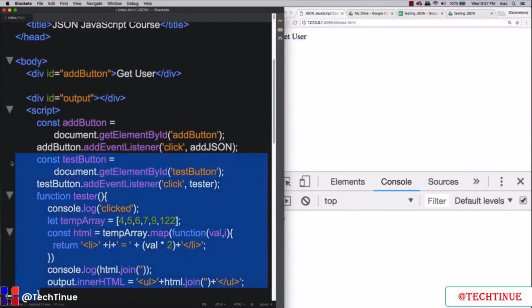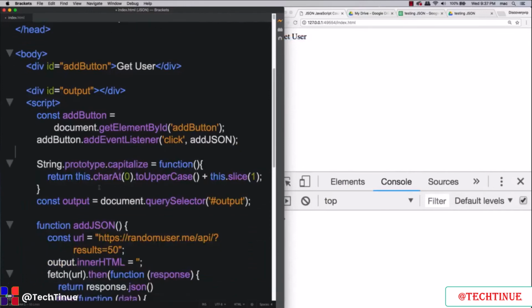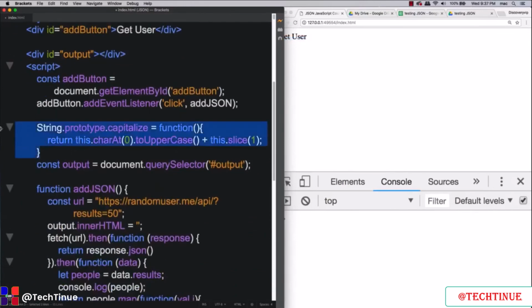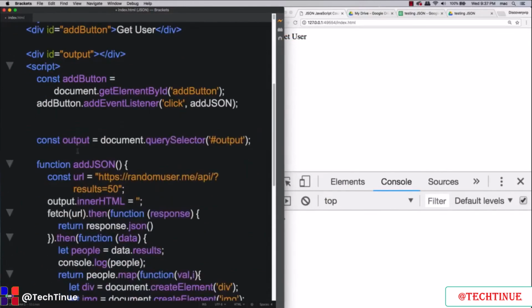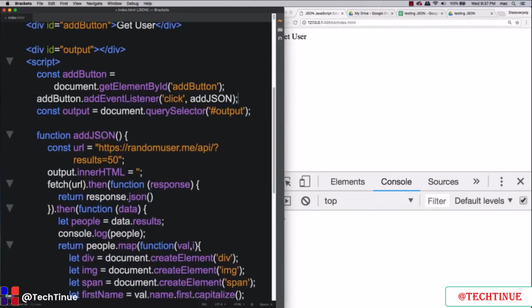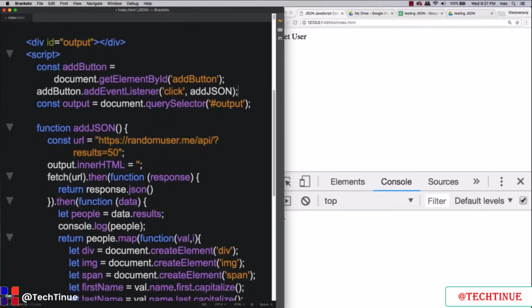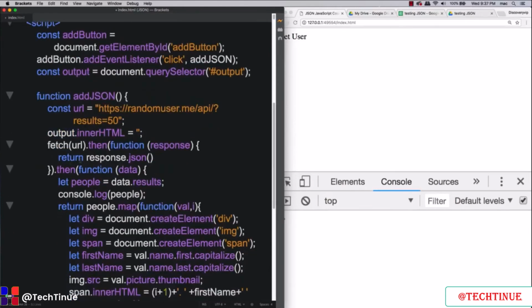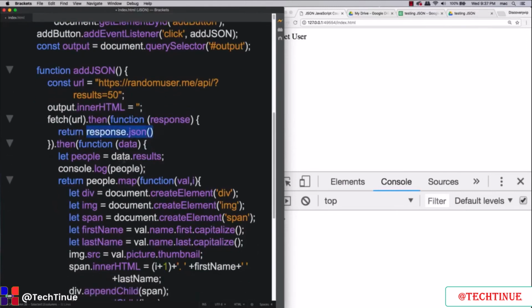I'll get rid of all of the tester stuff. And we can get rid of the prototype. Probably not going to need it. Also, we're going to keep the output so we can output that content. And we're going to update this URL, and we're going to fetch the URL. So we can clear out the output in our HTML, so that's fine. We can keep that. We want to return it back within a JSON format.